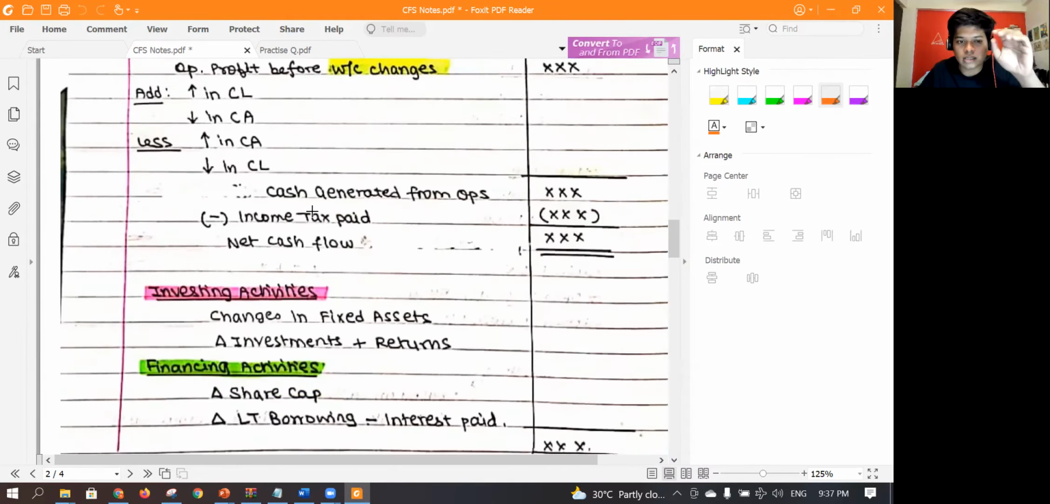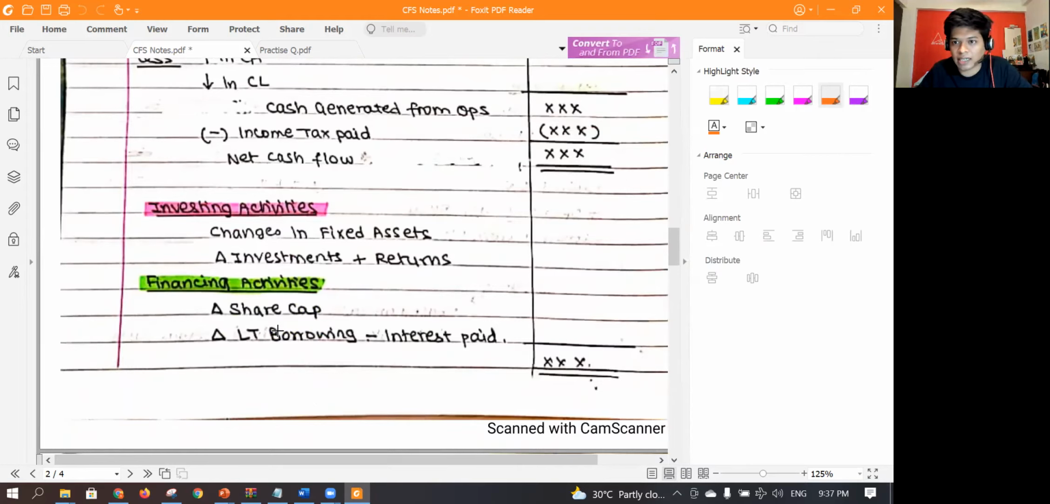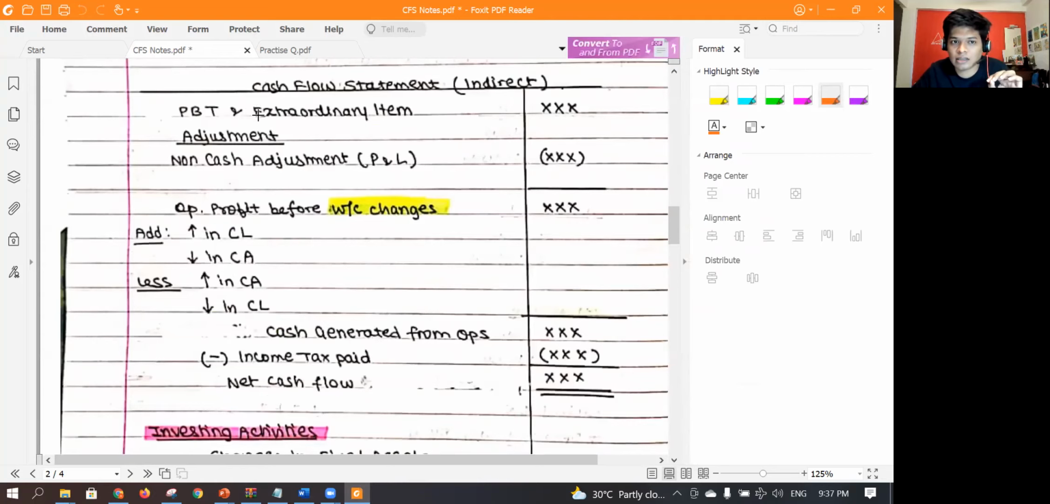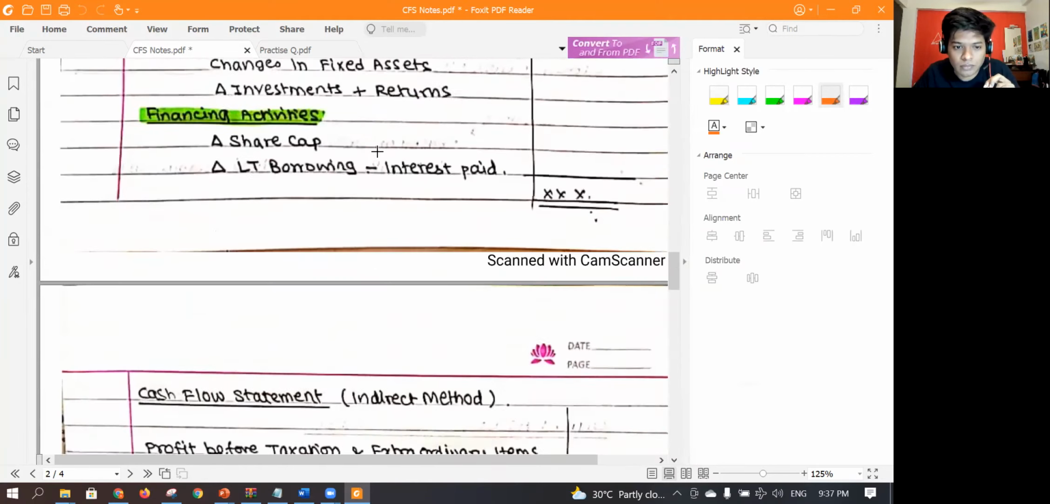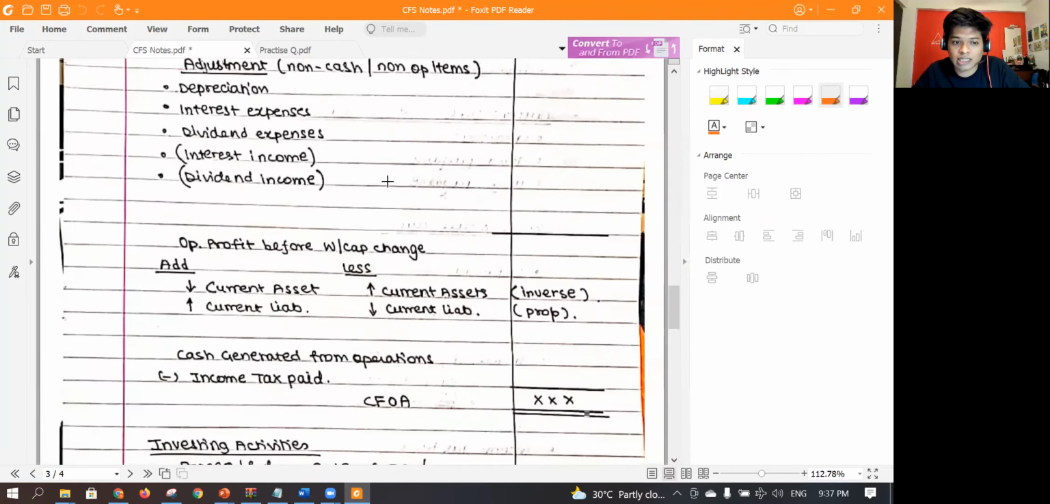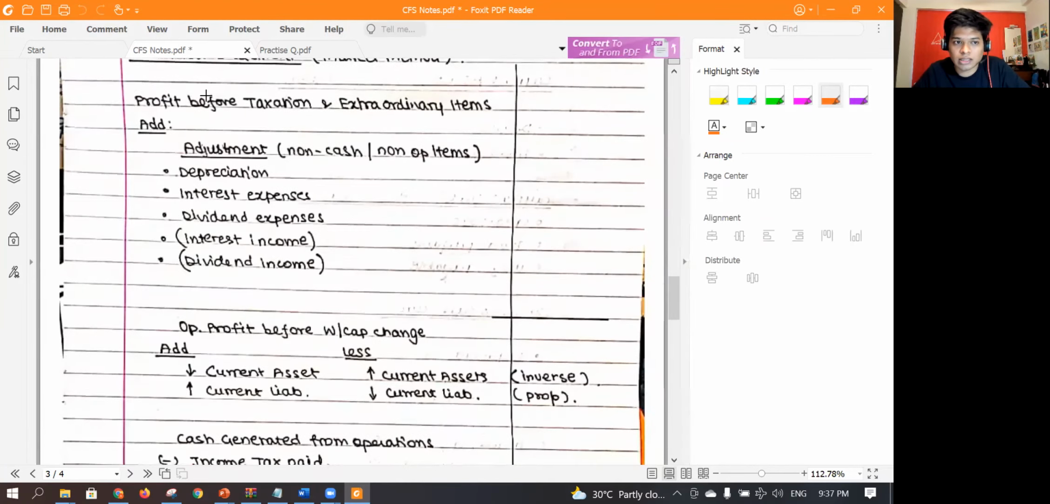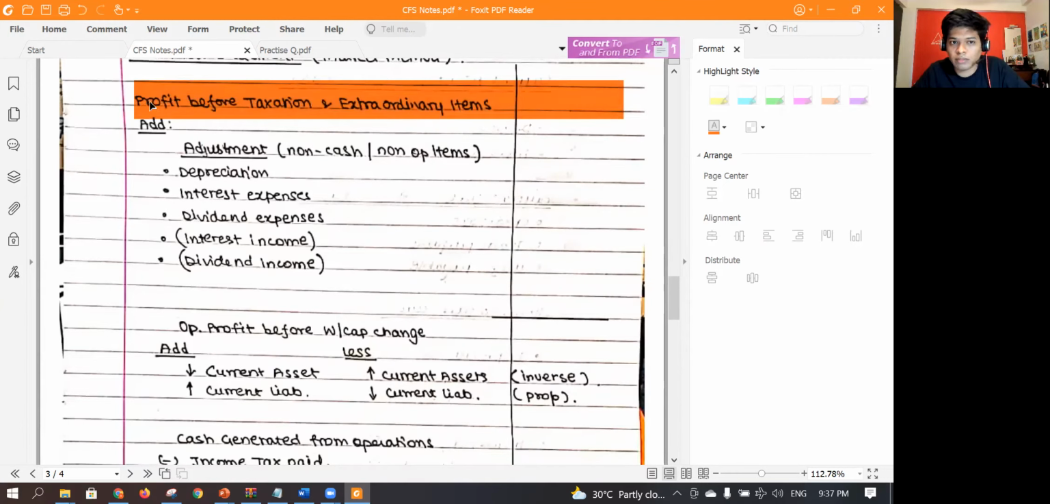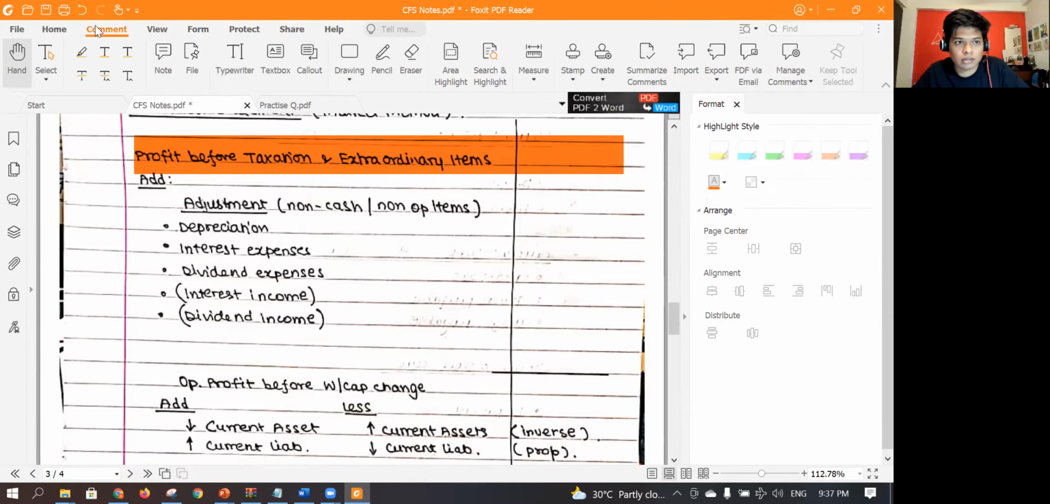Now, these two are very easy, investing activities and financing activities. Whatever is the change in the share capital and borrowings will come in your financing activities, and whatever is the change in your assets, fixed assets and investments, will come in investing. These are very easy, don't worry about that too much. The main problem area is this cash flow from operating activities. You can broadly classify this into three parts. First is what you start from, your profit before taxation and extraordinary items. Next is your adjustment for non-cash and non-operating items. Let me just change the color.